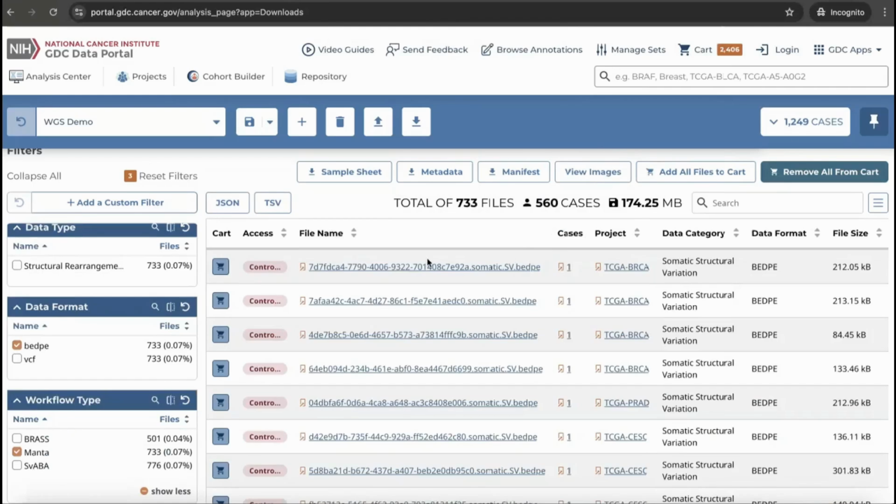And one more thing I want to bring to your attention is that we're not going to actually be downloading these files because this is a public webinar, and these are controlled access data. So if you do want access to any of this controlled data, you'll need to get dbGaP access to the respective project. So if you want data from TCGA, you would get dbGaP access to TCGA. If you wanted it for another project, you would get access to that project.